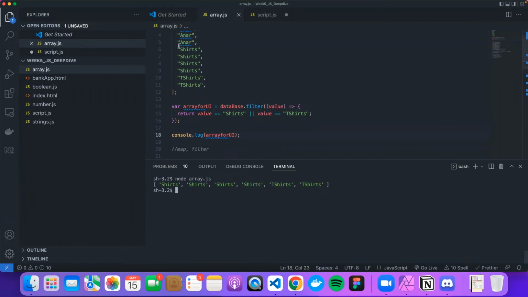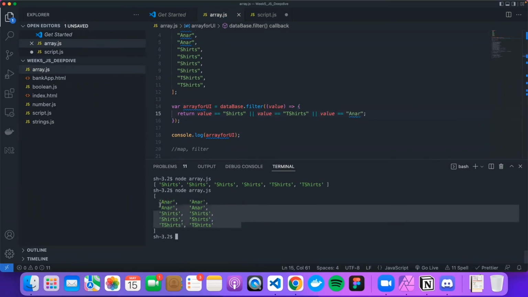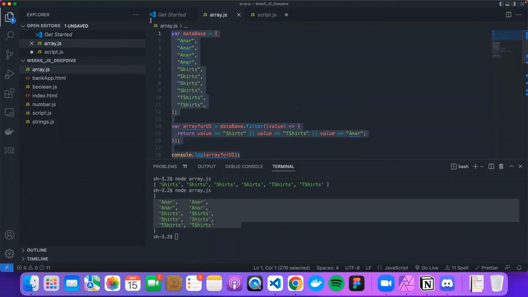See, if I only want anar, and if I want anars also, I can simply add that. Everything will be given. Nothing is excluded now. Everything is there. So that is how you use the filter method.